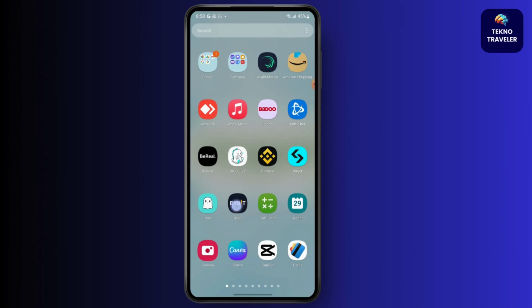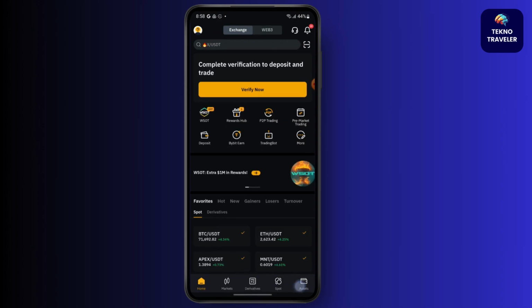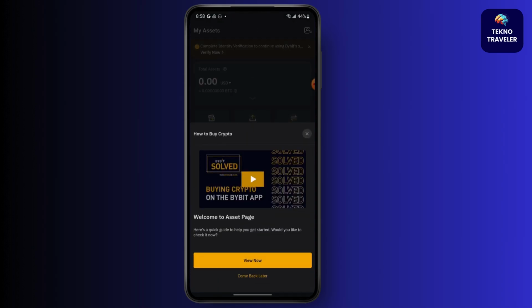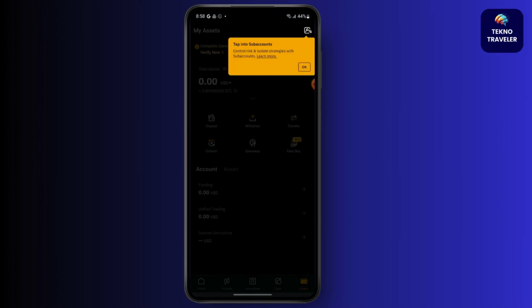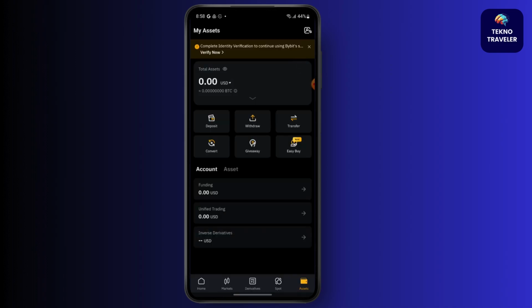After that, go to Bybit, go to assets. If you have anything, you will see it over here. Then simply tap on withdraw.